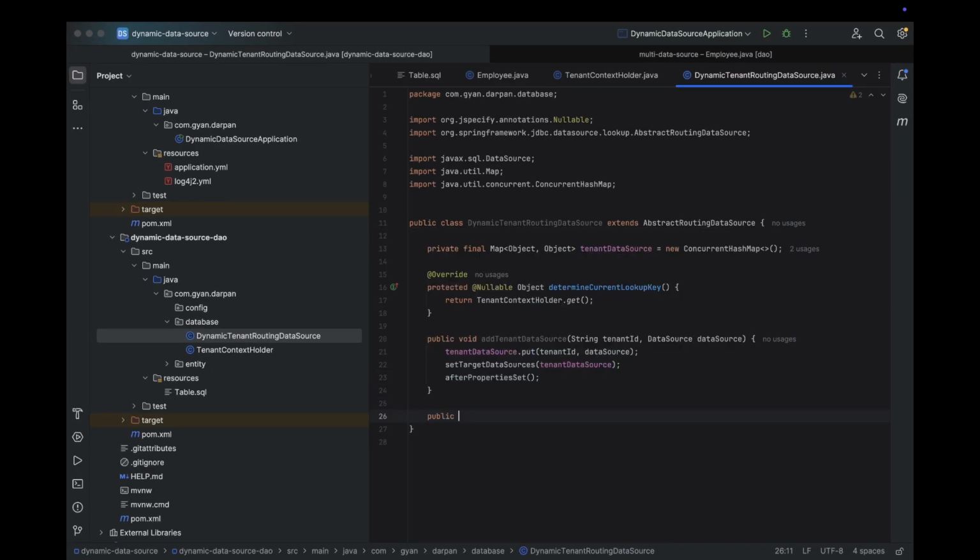Next, we'll add one more small helper method here: isTenantDataSourcePresent. The purpose of this method is very simple. Before creating a new data source for a tenant, we want to check whether it already exists or not.